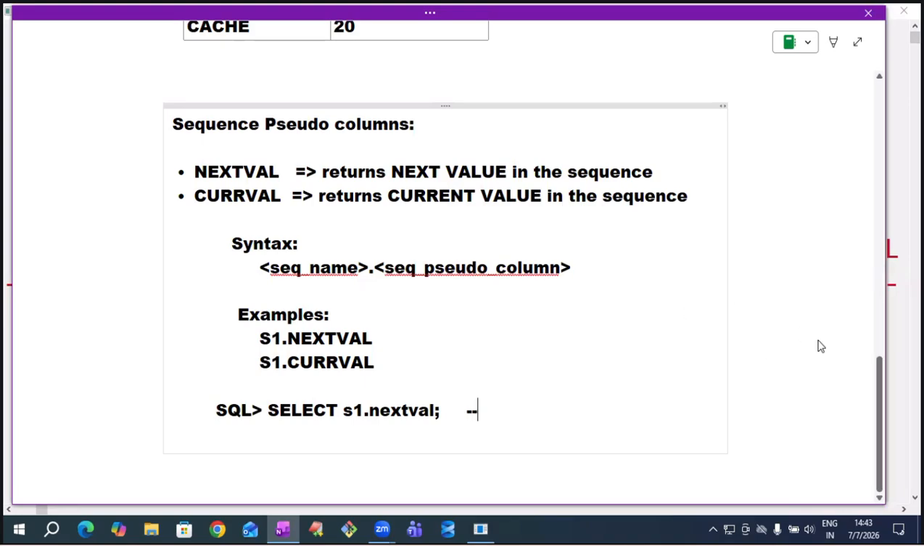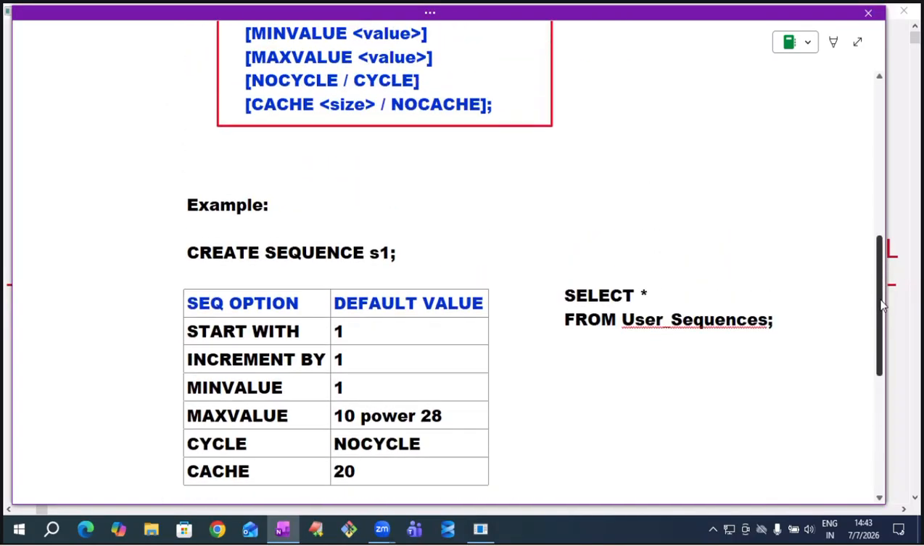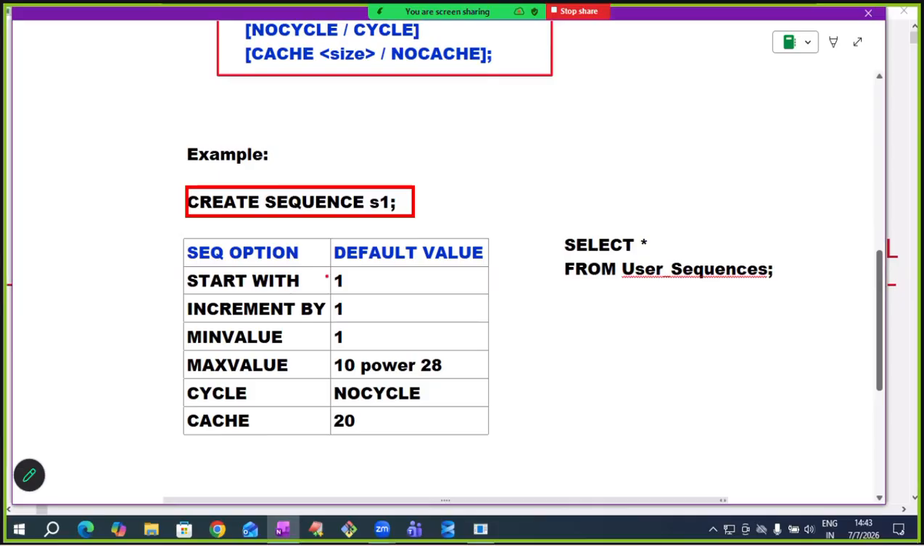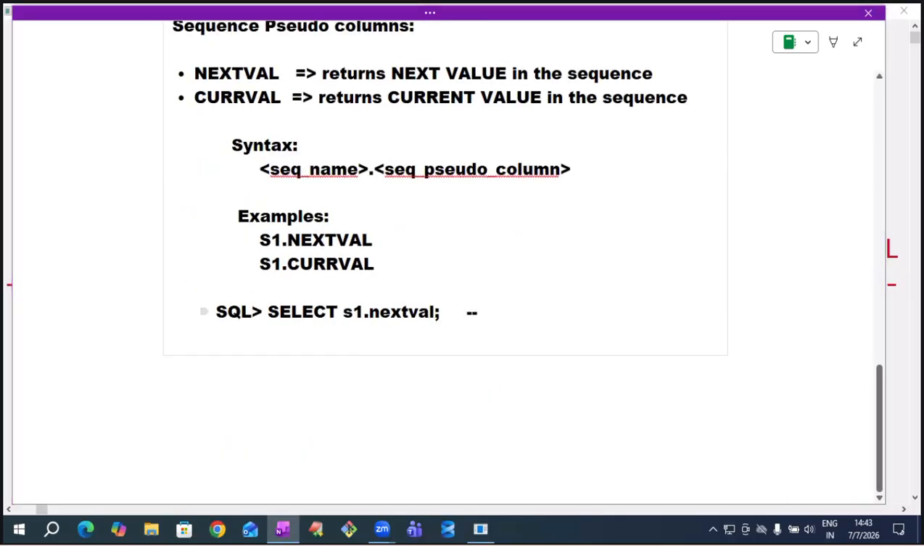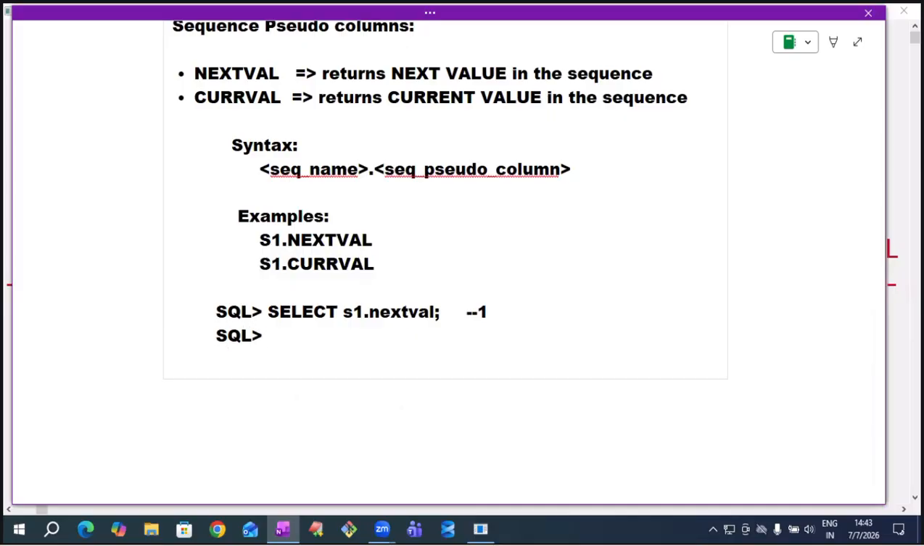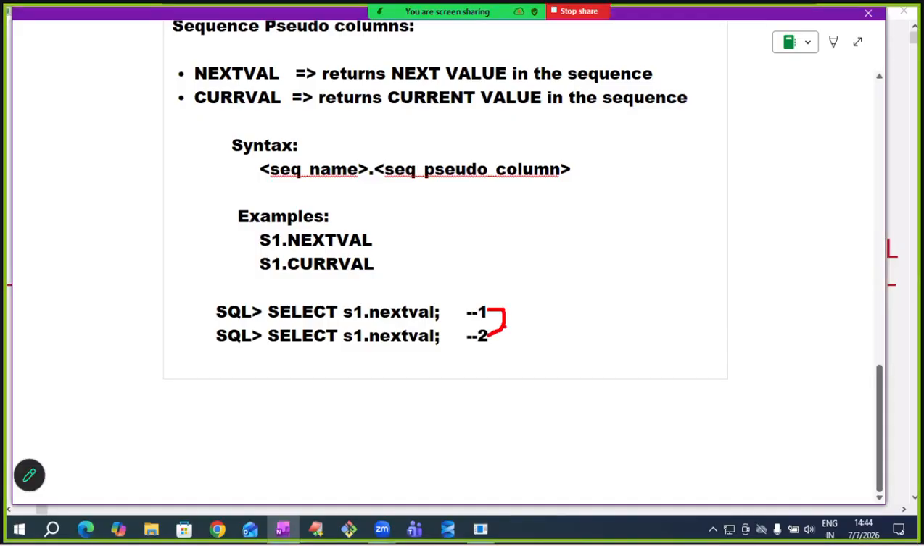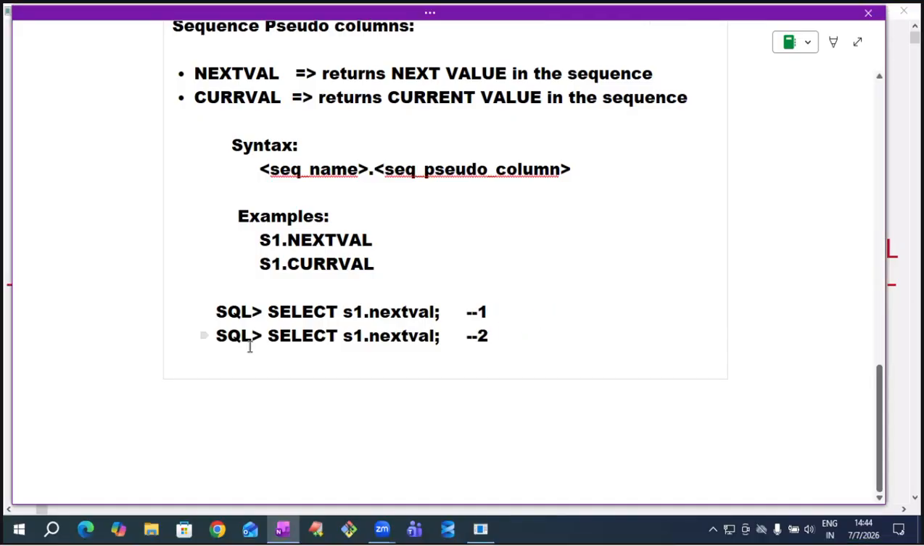What is the next value? Just now we created this sequence. Observe. What is the starting value in the sequence? What is the increment by value? If I write like this, S1.NEXTVAL, the first value it generates. What is the start with value? 1 we get. Again I am writing, select S1.NEXTVAL. Which value do we get next? Default increment by value is 1. So that is why I am getting 2.